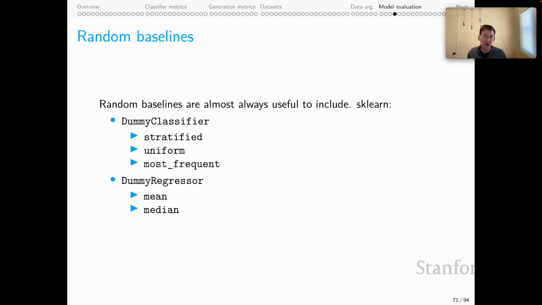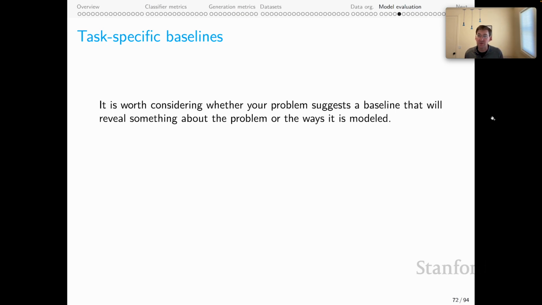Scikit-learn, again, has you covered. They have DummyClassifier and DummyRegressor. They have different ways of acting as random models, and I think this is really useful to set up early in your process. You could also think about task-specific baselines. This might require real thought and real study in the literature. Does your problem suggest a baseline that will reveal something about the problem or the way it's modeled? If so, you should have one of these task-specific baselines.